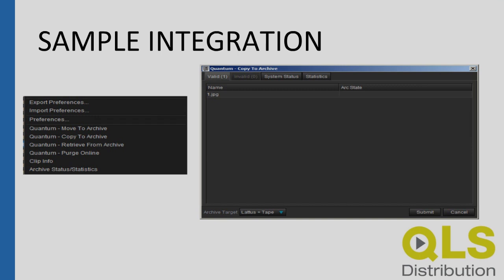I do see one question in the chat. Yeah. Do you have the same, and I think this is probably more for Dave, do you have the same seamless user experience for Avid Media Composer and Pro Tools? Dave, are you still with us?